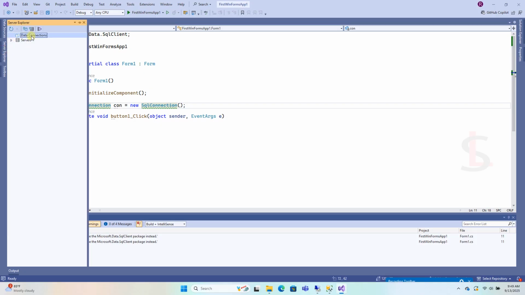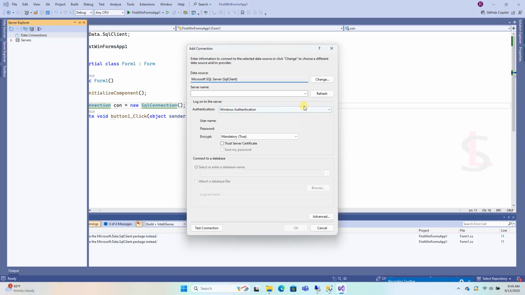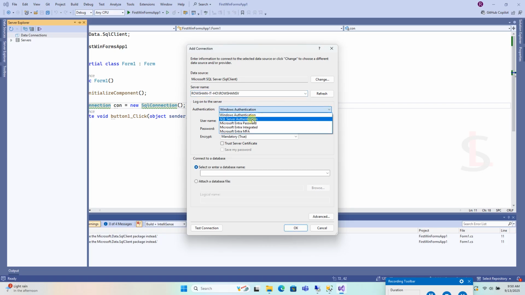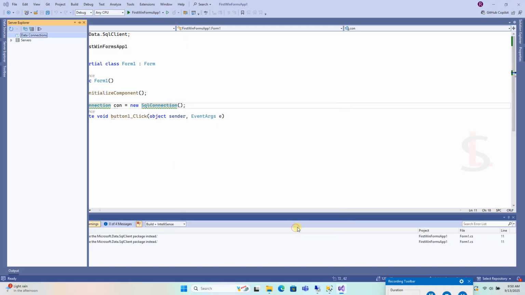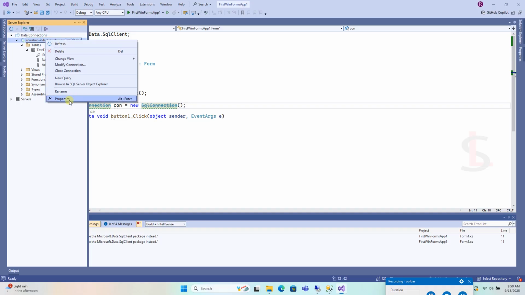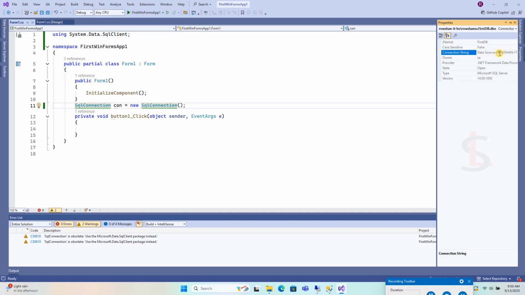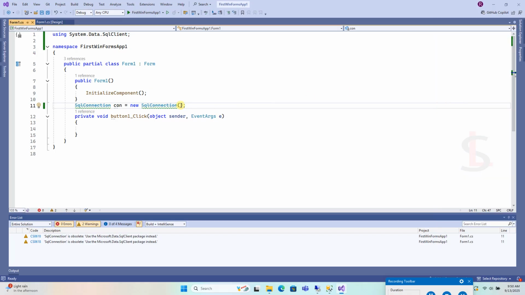Now go to the Server Explorer and add connection. Select the server and then select the authentication for the username and password. Save my password and then select the database. Okay. Expand the server. Yes, this is the table. In the properties, this is the connection string. Copy the connection string and paste it in the SQL connection.